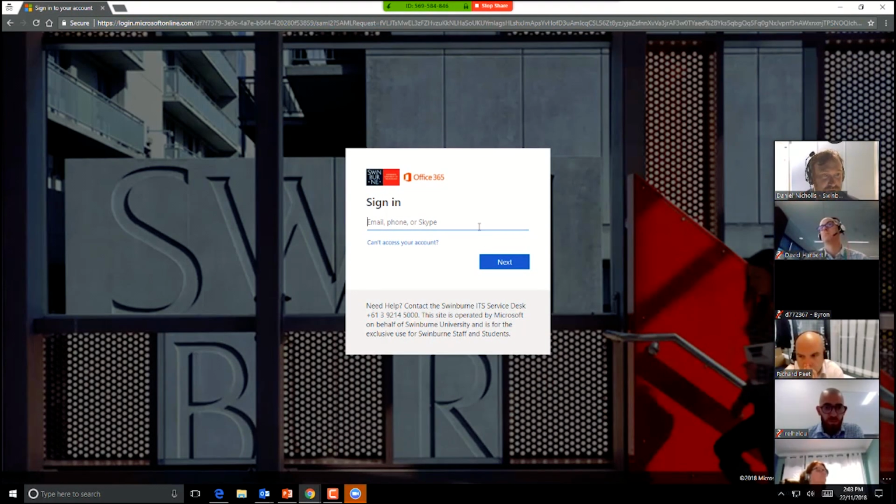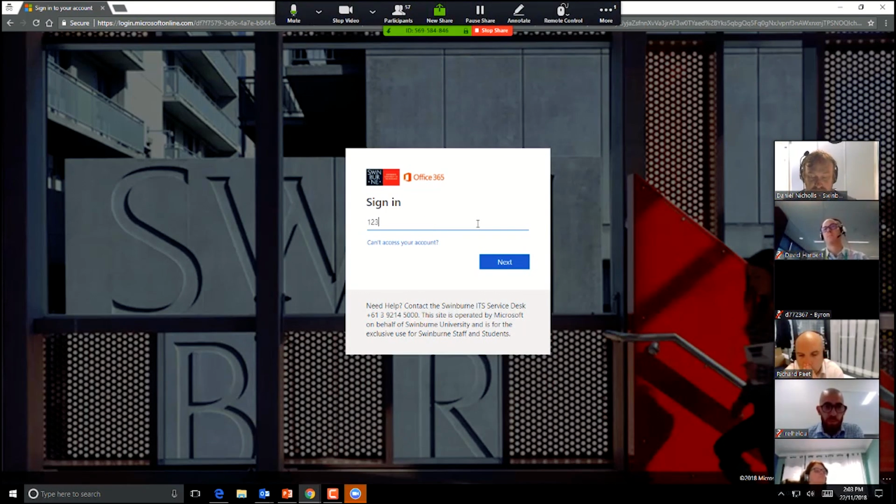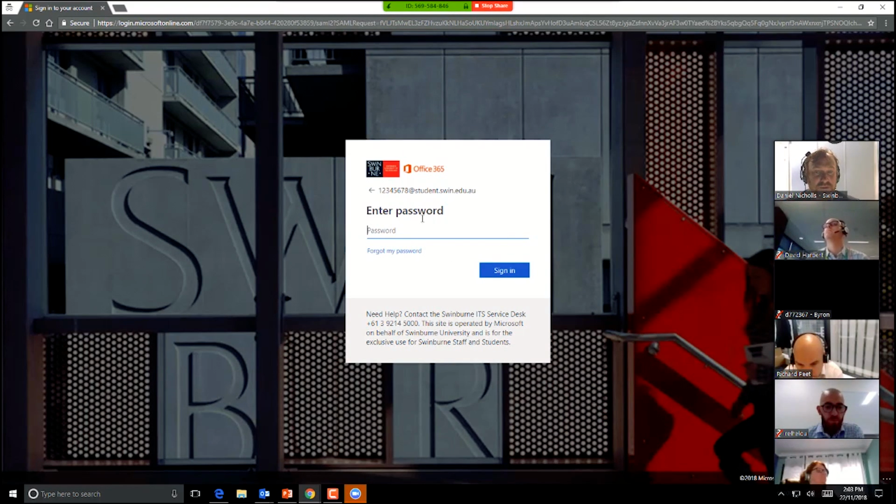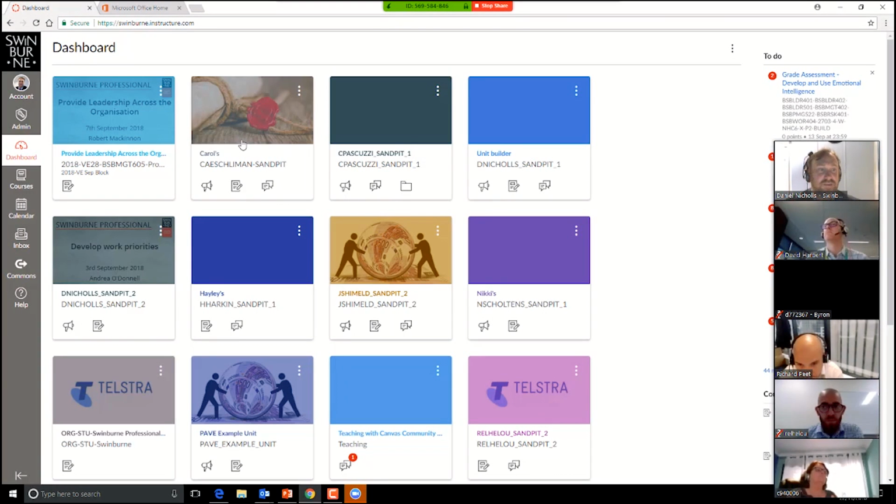So how you log in is you put your full email. Your Swinburne student email is generally an 8-digit number, so if you're not entering an 8-digit number, that could be your first problem. It'd be something like that number at student.swin.edu.au. That's generally what it'll look like. Then if I were to go next, it would ask for my password. I'd put that in, and that would take me to my dashboard in Canvas. It's a screen with Swinburne in the top left corner, and all the courses you're enrolled in will be there on your dashboard.